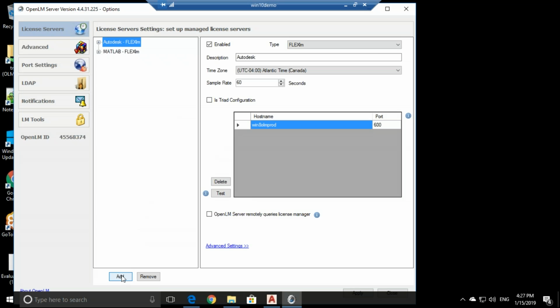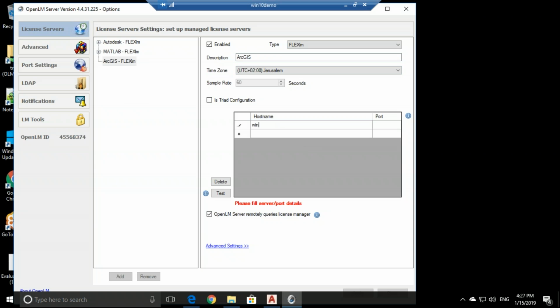What you'll simply need to do is click Add, choose the type, let's say it's FlexLM. Give it a name, let's say ArcGIS. Give it the host name, Win10B, I think. And give it a port. I think it was 710.